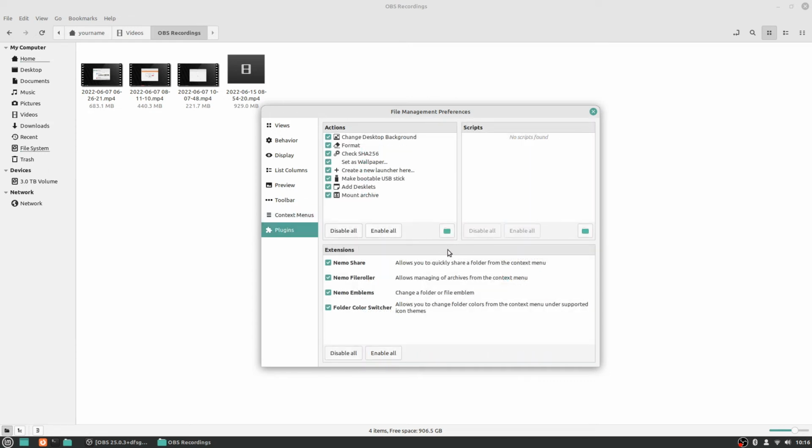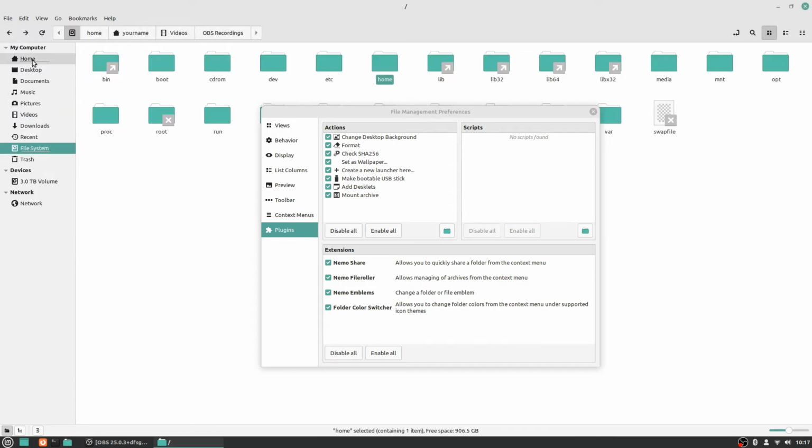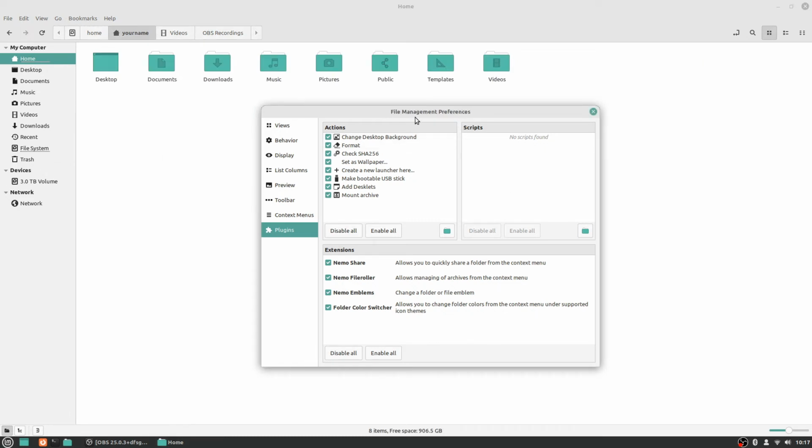So finally, there's a section here for plugins. And this goes kind of deeper into more complex things you can do. But if all these features and options are not enough control for you, and you're looking for even more things that you can do, you can use plugins for actions and scripts and things like that. So you can see here by default, there's quite a few for changing the desktop background, formatting devices, check your security hash, signatures. You can set images as wallpapers. You can create new launchers, which is a little bit more complex than it sounds, but you can toggle these on and off if you prefer.